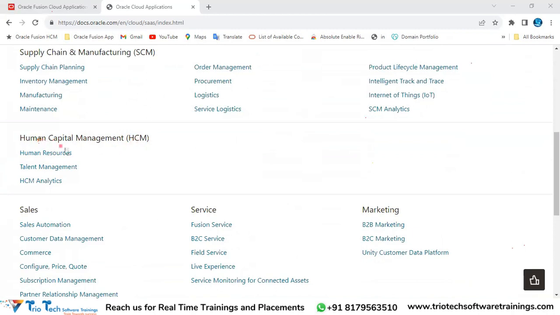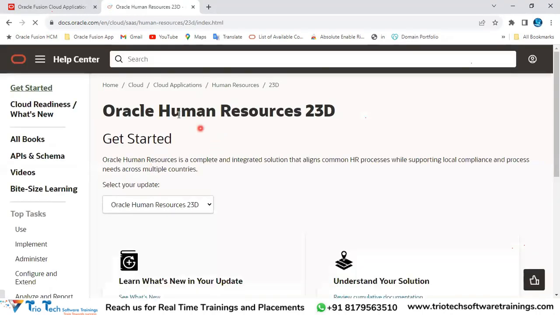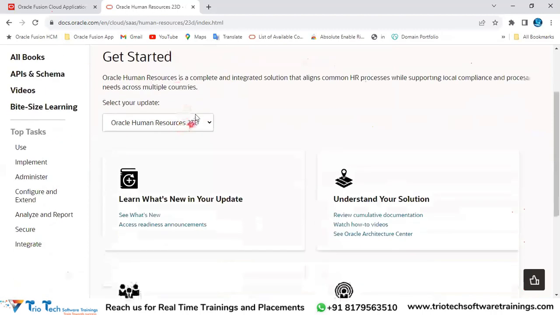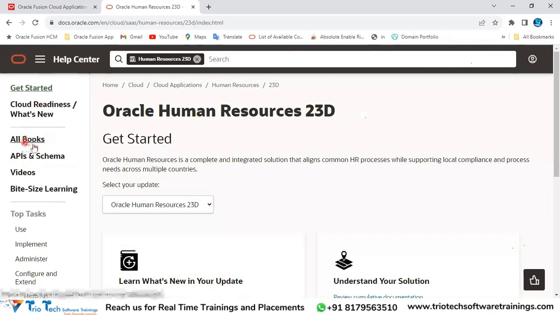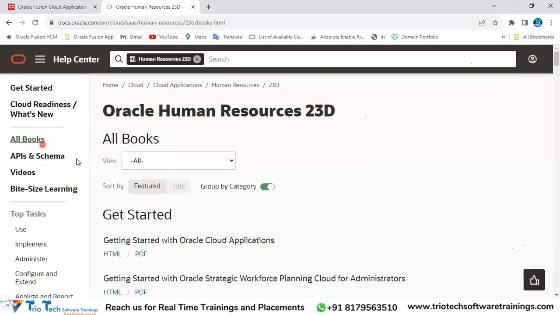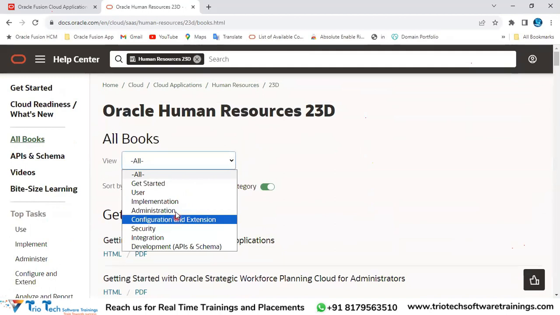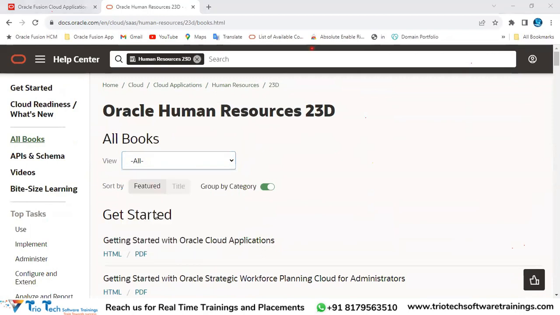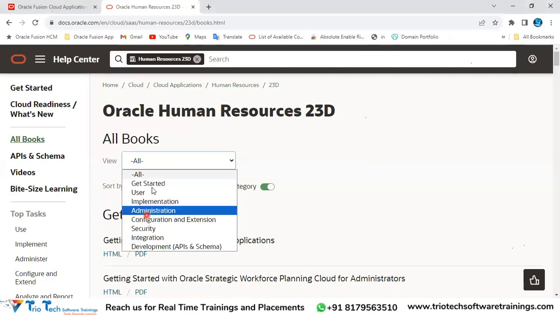Okay. So once you come here, go to this human resource team. Then you will land upon this page. And here on the left hand side, if you see, we have something called all books. If you go to all books here, you can filter here, team, what documents you want to access, whether you want implementation guides, end user guides, administration guides, what you want. You will be able to check all your documents here, team.